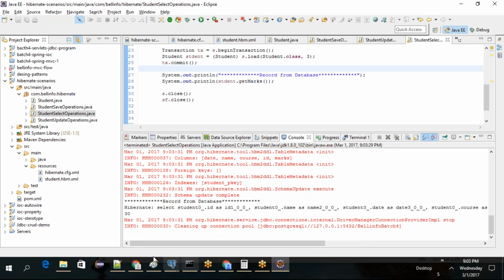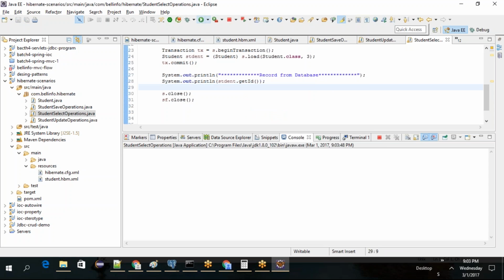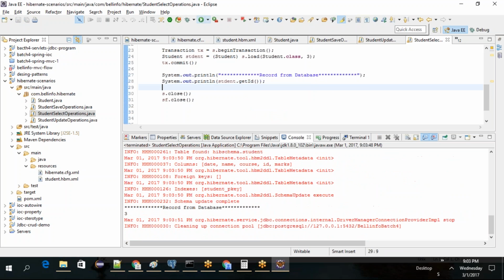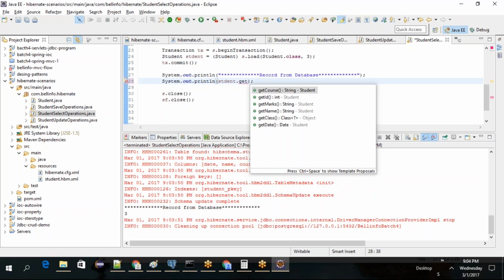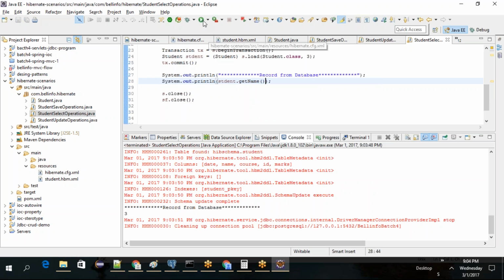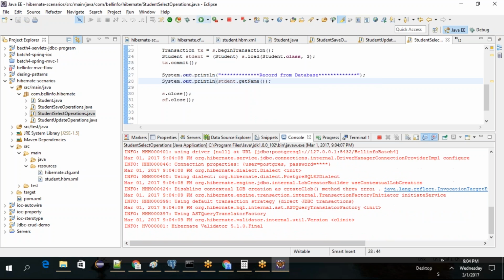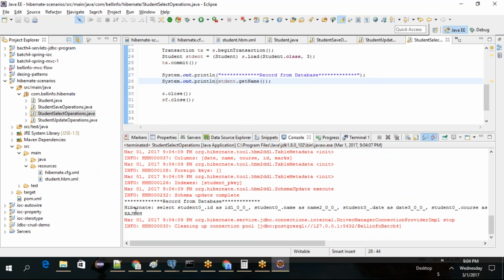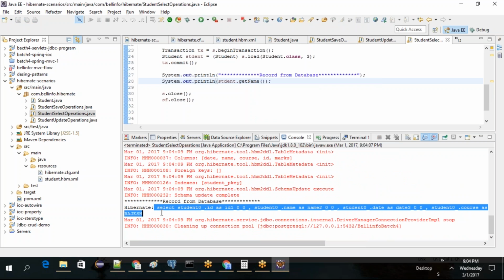You will see the SQL query and marks here. What if you ask for marks? You got it. So what if you try to ask for get ID, whether the SQL query executes? No, you don't see the SQL query. You see the record, but you don't see the SQL query. What if you ask for get name? Okay, the SQL query is there. It is going to the database and getting the Rajesh.